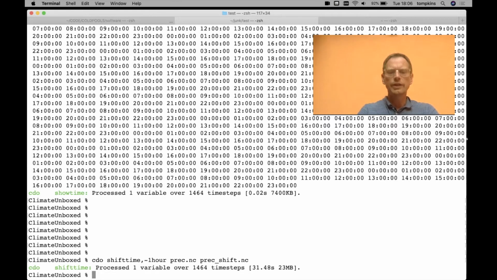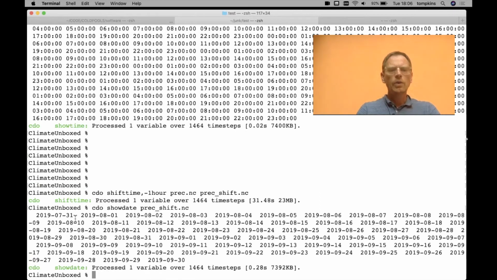But before we do that, let's just have a look at the time stamp and the day stamp. So now I'm going to use CDO showdate on the new file. And look what's happened. The first date is actually the 31st of July, because what we've done is we've shifted the timestamp 1 hour earlier. So instead of the very first timestamp being midnight on the 1st of August, it's now 2300 for the 31st of July. So that first timestamp, when we do the day averages, will actually be allocated now to the last day of July, which is actually the day it pertains to.